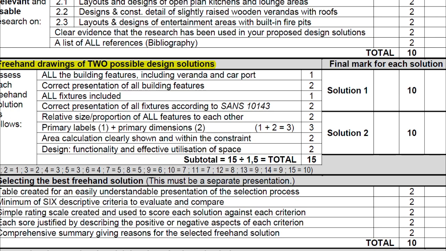So you know by now how this rating scale looks, and in this one column you're going to rate each one of your designs in the end. You can score a maximum of 10 for each solution. So let's look at that. In your freehand solution, let's look at the first one. All the building features, including veranda and carport, have all of them been included?